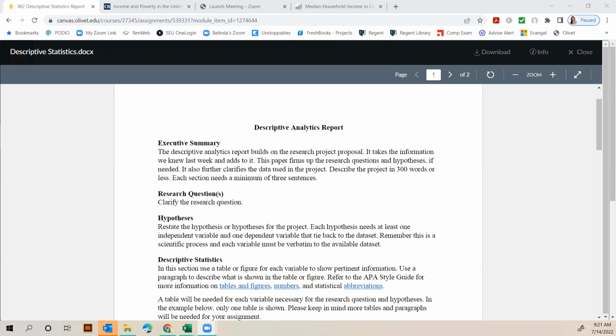Okay, so this Zoom video is going to give you some more information about the descriptive analytics report. Basically, what we're doing here is taking your first research proposal, and we're going to go a little bit deeper. Your research proposal proposes that you do a research study with a couple of data sets. One data set provides your independent variable, your other data set provides your dependent variable. So a lot of what you have in this descriptive analytics report will be a repeat.